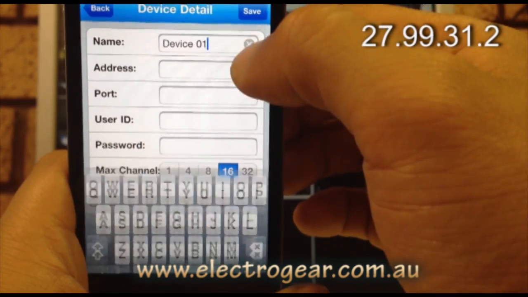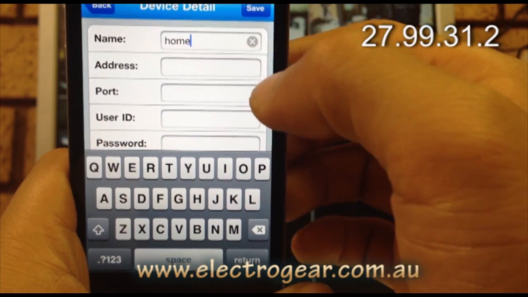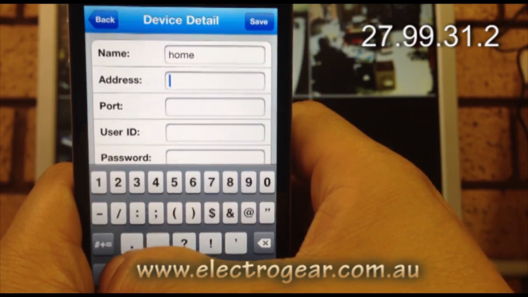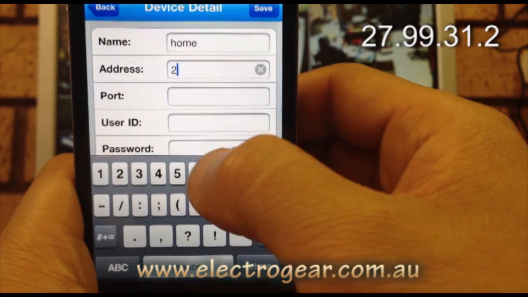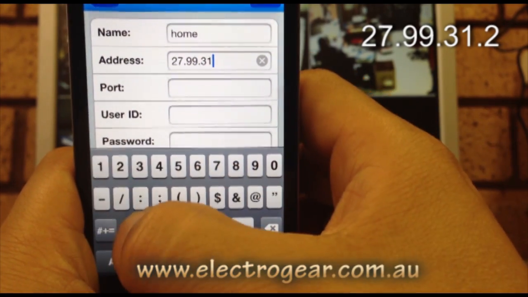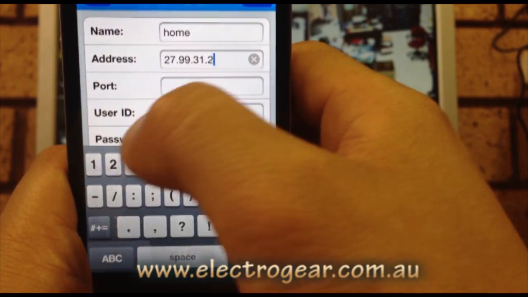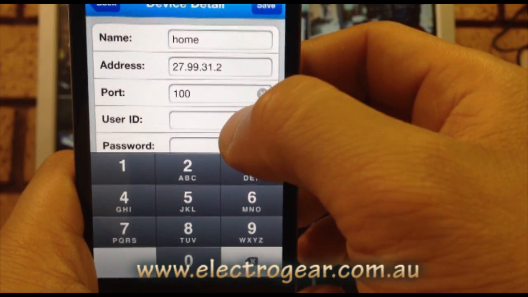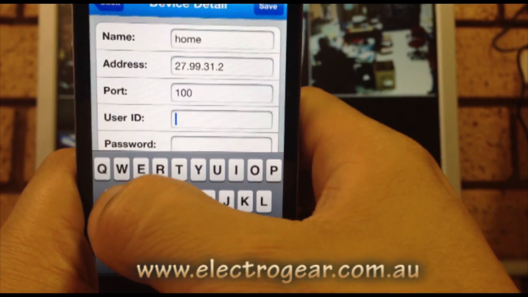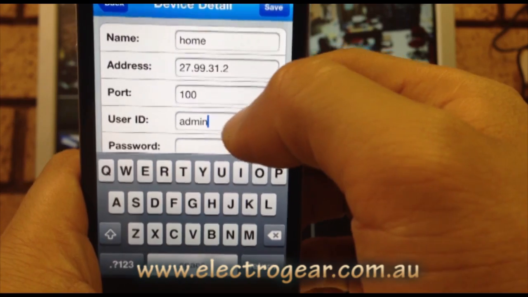The name can be anything you want. I'll put home. The address is going to be the external IP address that we had earlier. So for this tutorial, it's 27.99.31.2. The port is 100, and the username is the same as what's on our DVR. By default, it is admin, lowercase. It is case sensitive, so watch out for that.